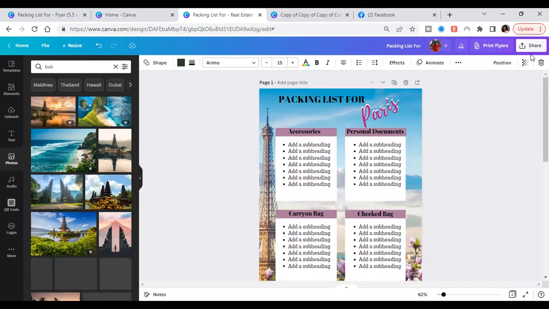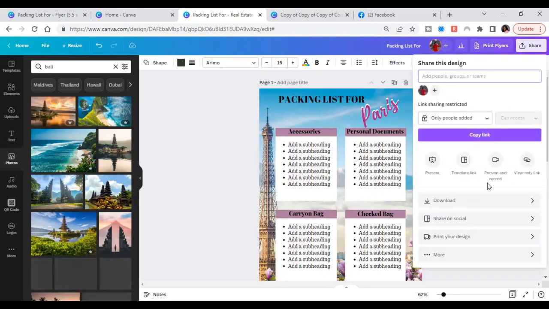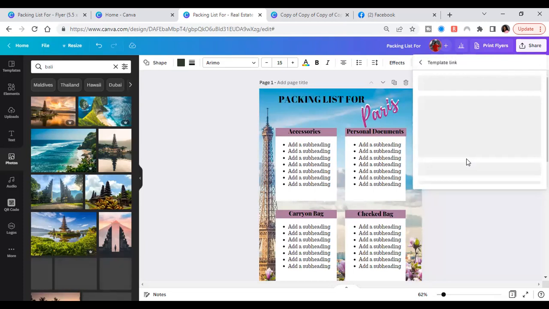And so here, let me see if I can share this with you guys and I'll pop this into the group. View only link. No, I want you guys to be able to use the template link. I want you to be able to edit it and stuff. And so I'm going to pop this link into the group. Once it comes up with the link, come on.